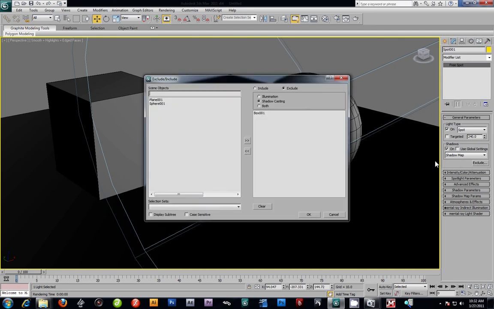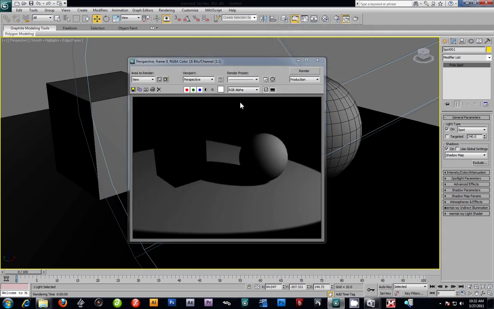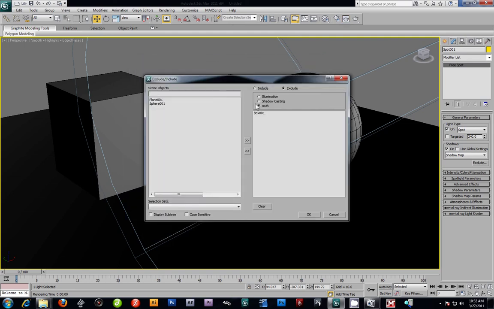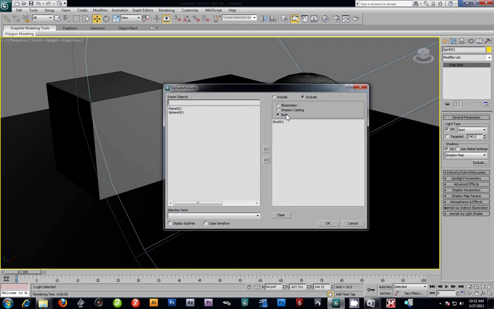So if I go back to exclude again, I can actually do both. Hit OK and render. And now the light doesn't even hit the box, let alone cast a shadow. Now sometimes you might want to do that when you're working with certain scenes and objects. You don't want multiple lights to hit a certain object and blow it out of your scene. And I learned this based off my instructor.